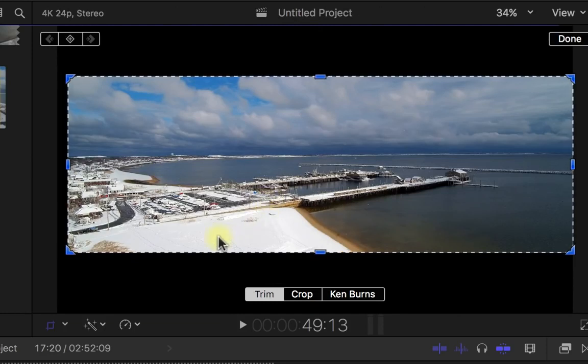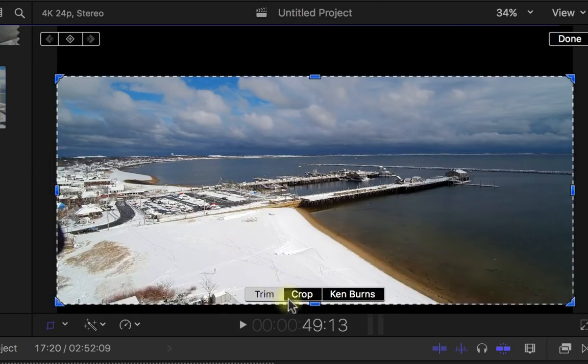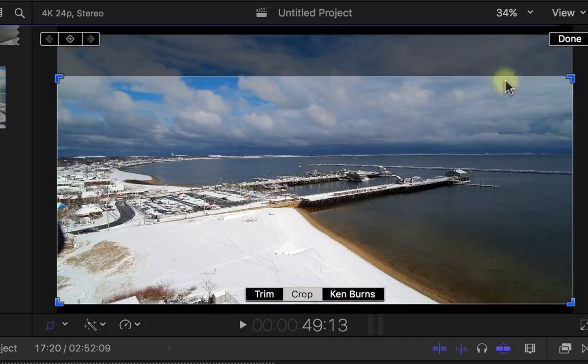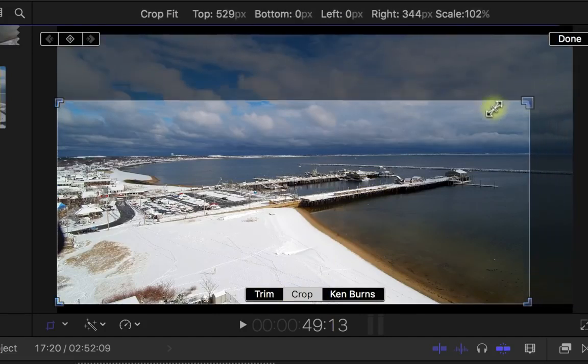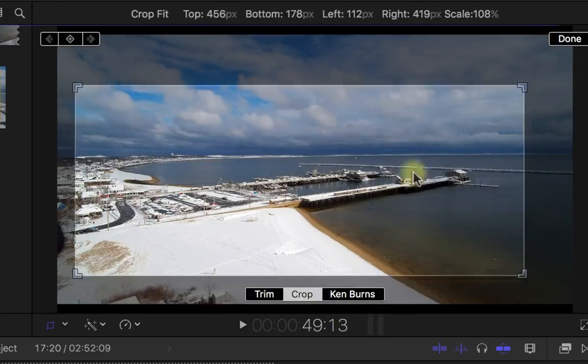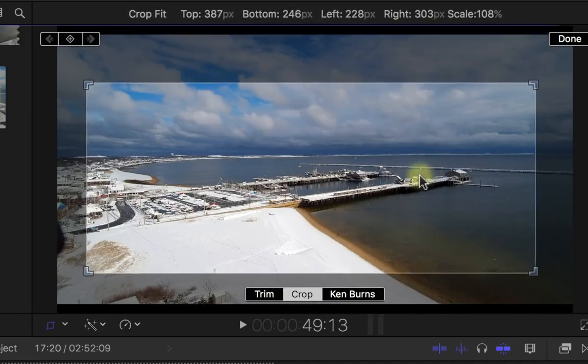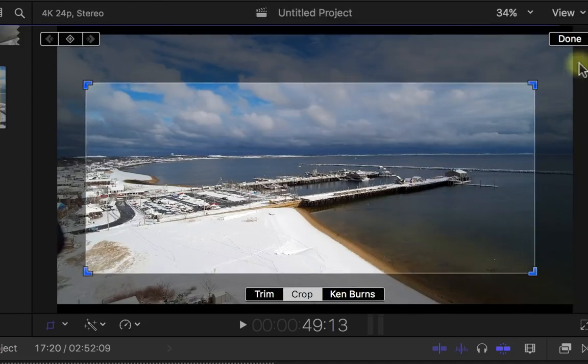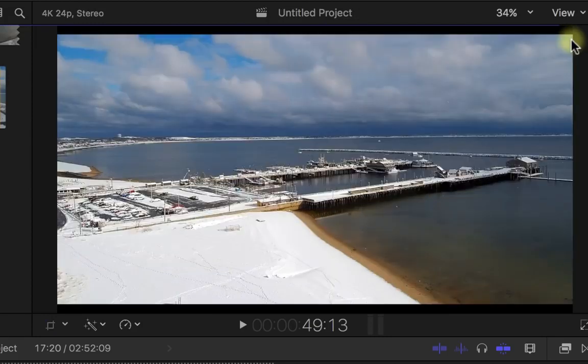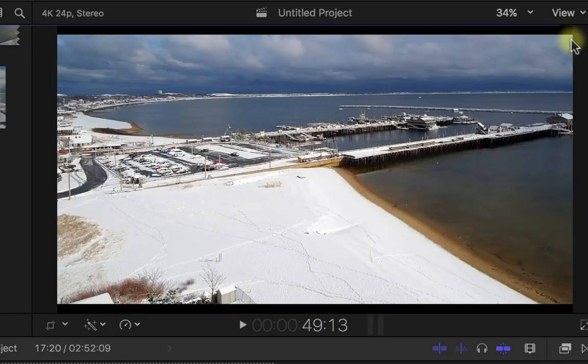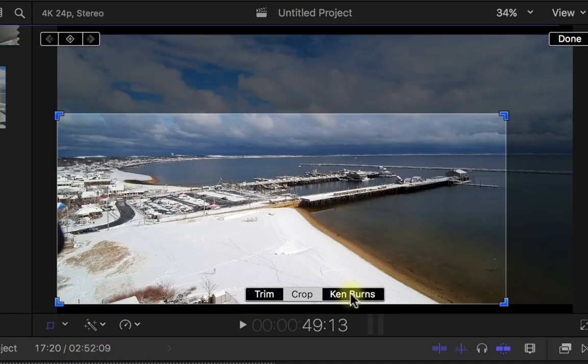The other option, let's go back in time, is crop. See how we have 3 options right here? So we have, that was trim. The next one is crop. So what crop is going to do, let me just give an example here, is I'm going to move this box so that it's just that space there. See how I can readjust it? When I hit done, watch what happens. See how it did that? It got rid of everything and it made it take up the entire screen. Undo. The last one there under crop is Ken Burns.